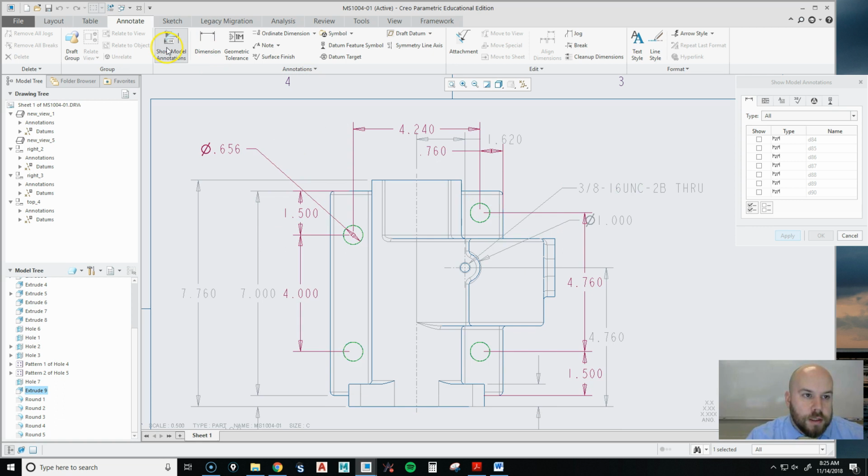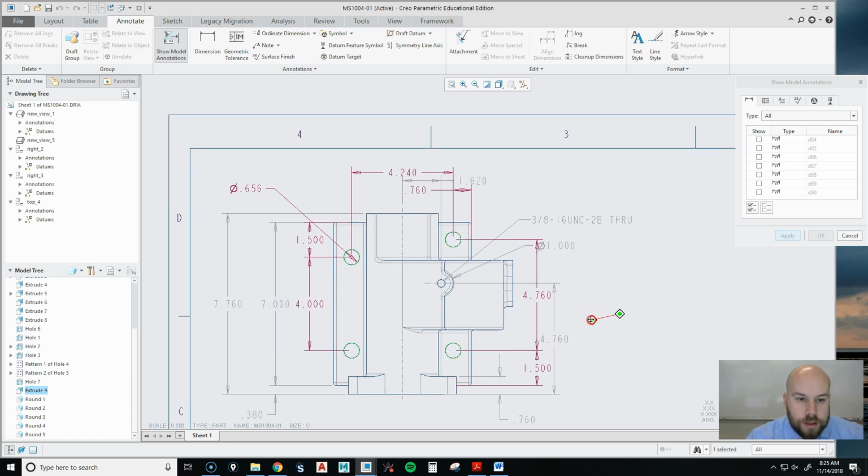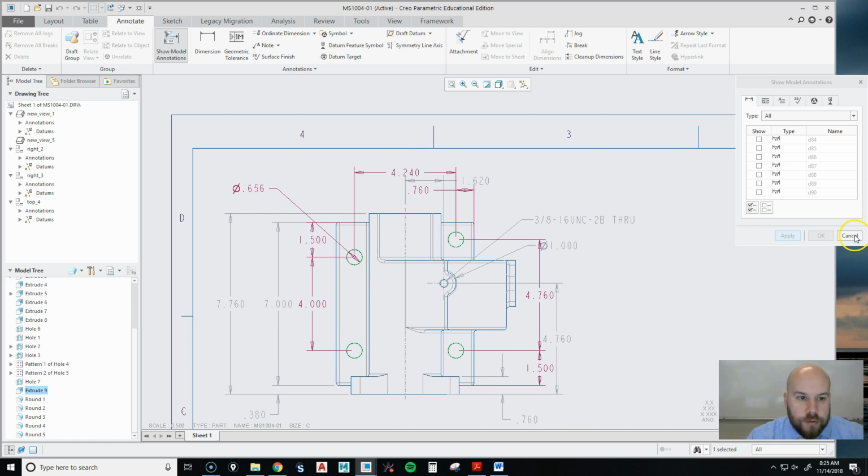So all I did was I just went show model annotation, selected that. So I've got a big mess here of how this is dimensioned. So I'm actually going to show you a little trick. I'm going to turn all these on. Looks like a good place for that.